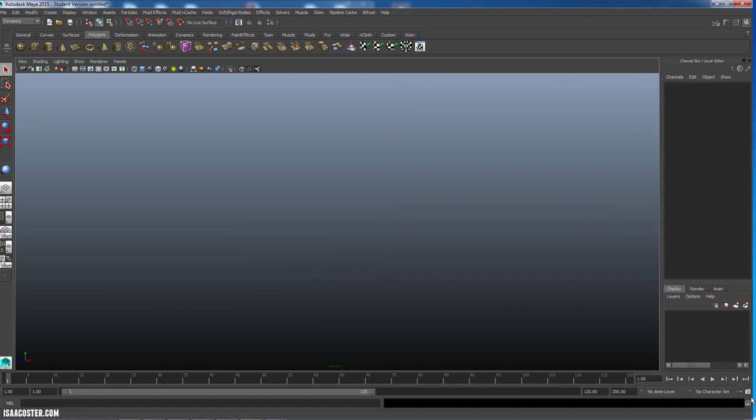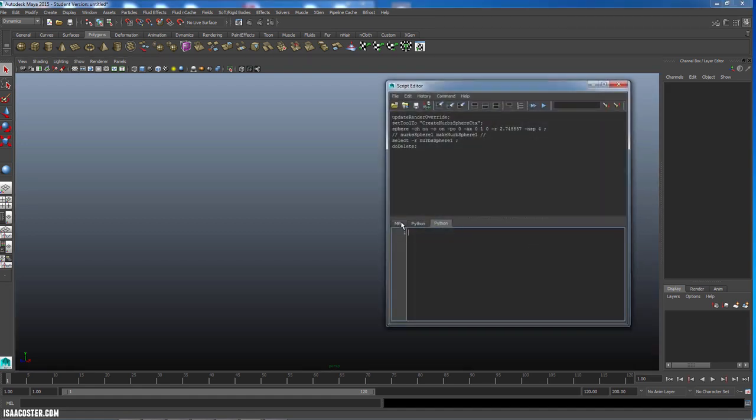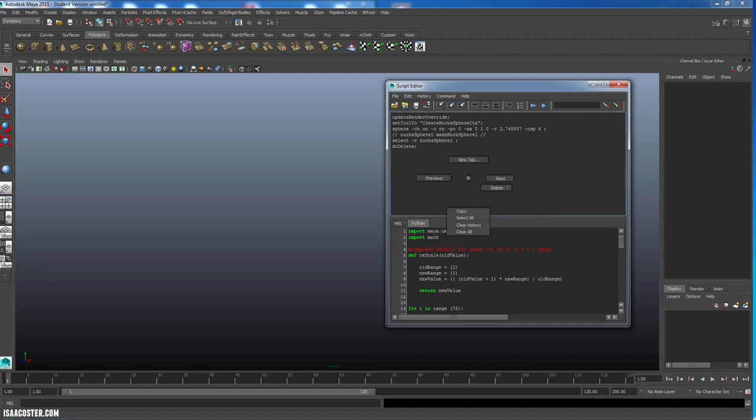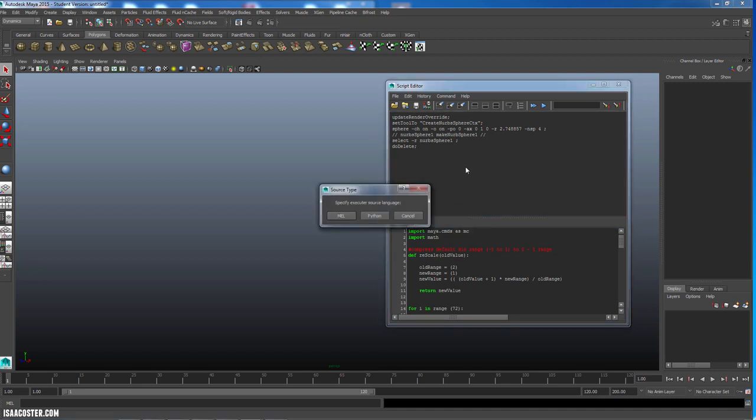So to get started, let me show you one more time where the script editor lives. It's this little icon right down here. It's kind of small, so we'll just click it. By default, you should have a MEL tab, but you may not have a Python tab. I've got one here that I'm going to show you in a minute, and one that's empty. If I want to add or remove tabs, I can go to Command and then Delete tab to get rid of one. And to add a new one, I can right-click, go to New tab, and select which language I want. In this case, it's going to be Python.